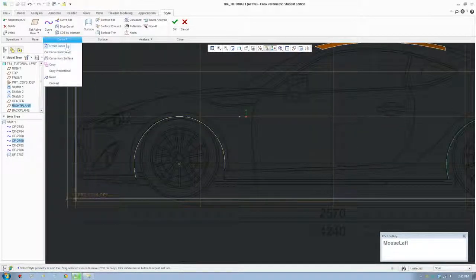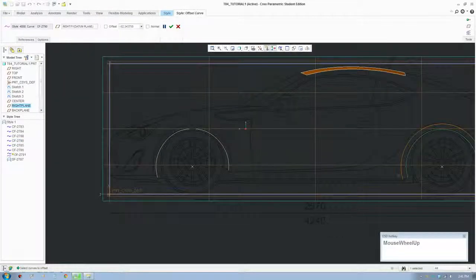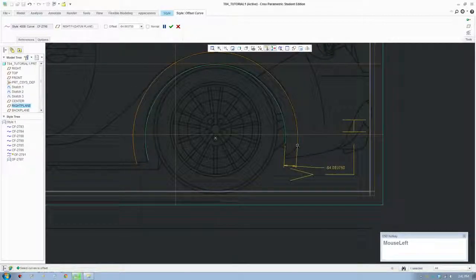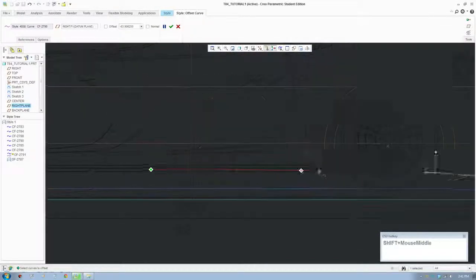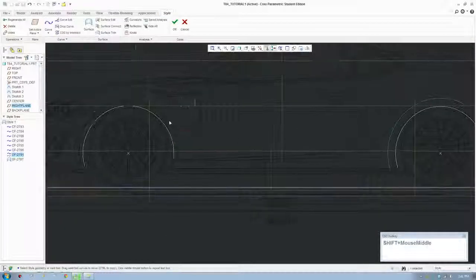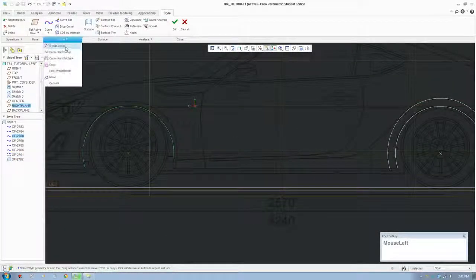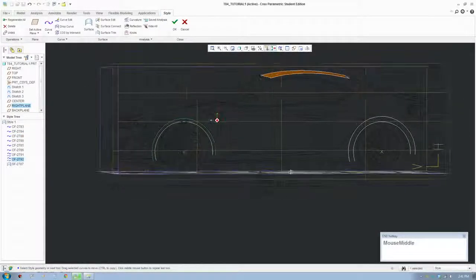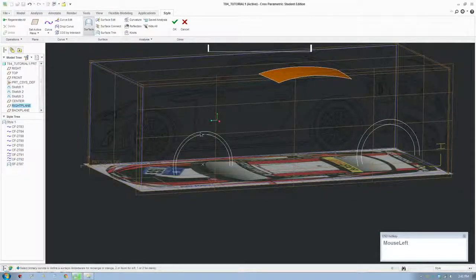Now we're going to offset these curves. You click the arrow, there's more options. So we'll offset these curves. You can drag this point to adjust the offset amount, and we'll select this curve and offset that. That's fine, accept. So we can start making the surface here.